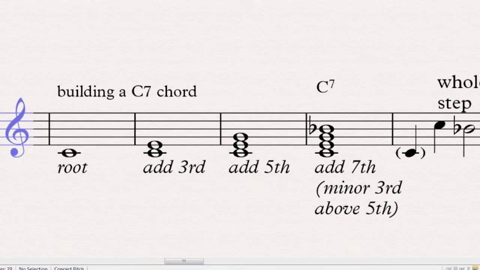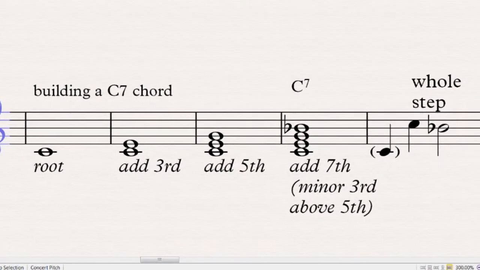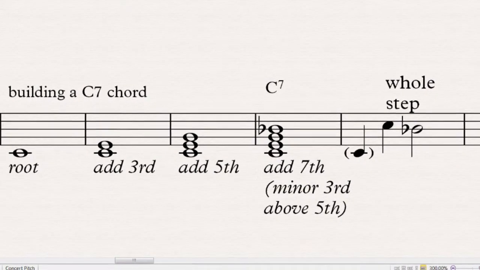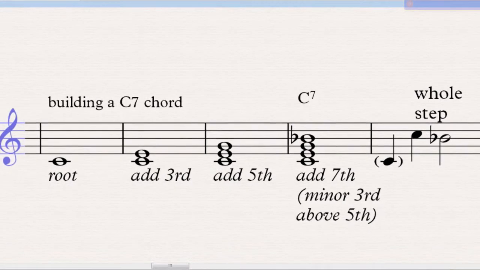But first, we have a C major chord, C, E, G, and we add a 7th, a whole step lower than the root, a B flat above the G. This gives us a C7 chord. Listen to the chord being built from the bottom up.